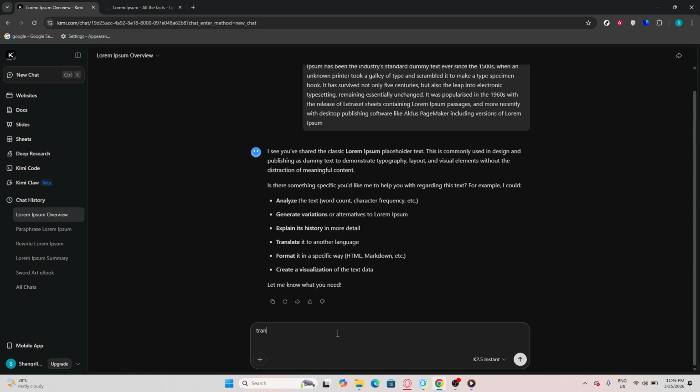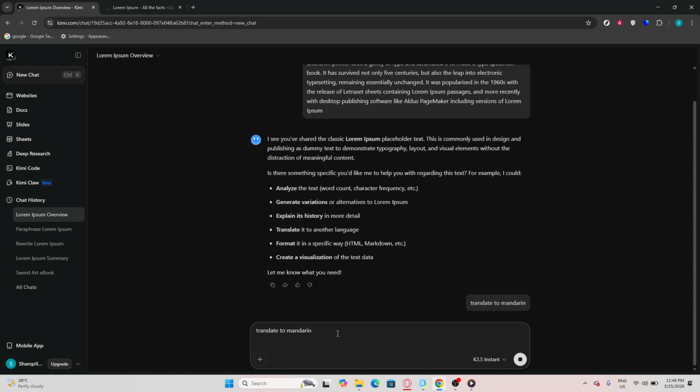Wait for Kimi AI to generate the translation. This process may take a few moments, depending on the complexity of the text and the current load on the server. Be patient as the application prepares your output.